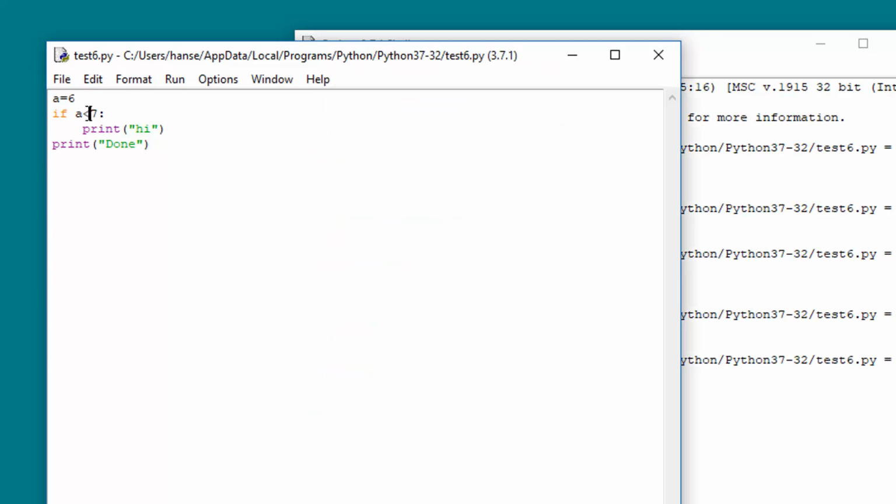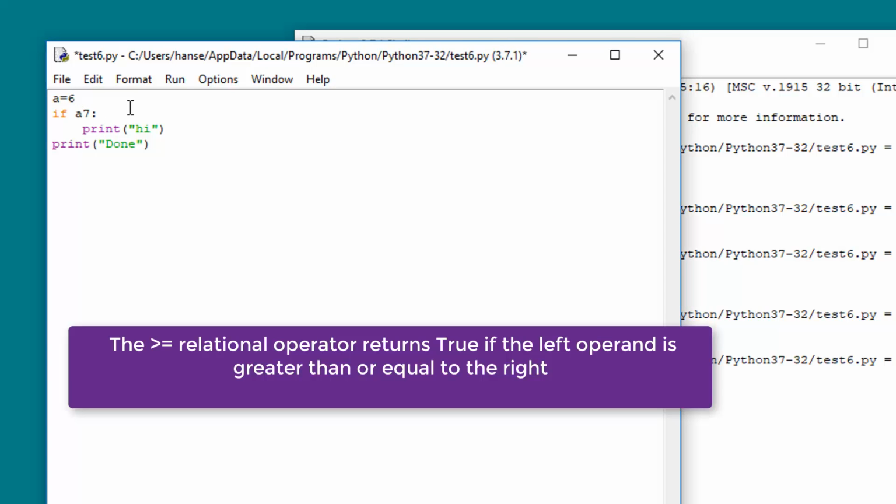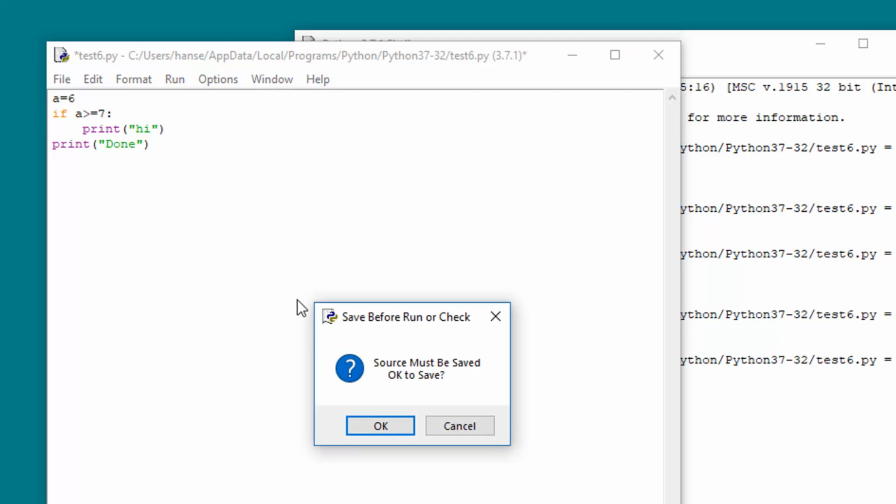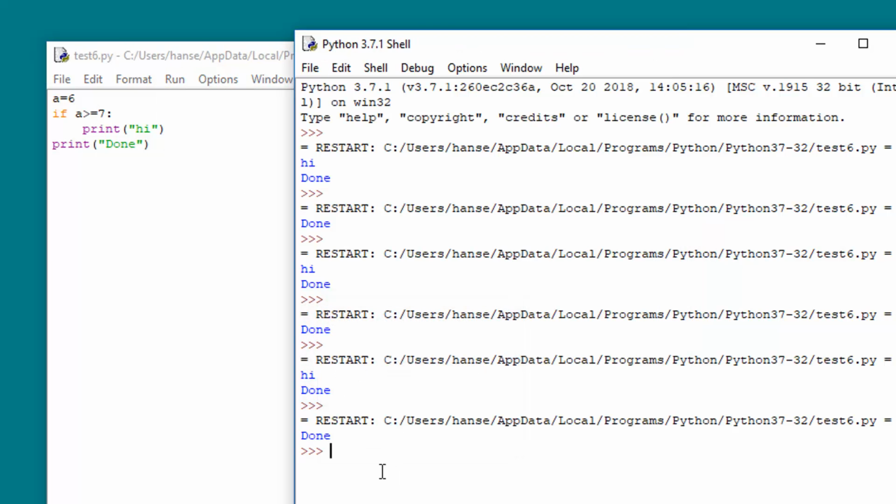There's also the greater than and equal to. So this is seeing if a is greater than or equal to 7. Run this. And it isn't, so we don't fall into there.